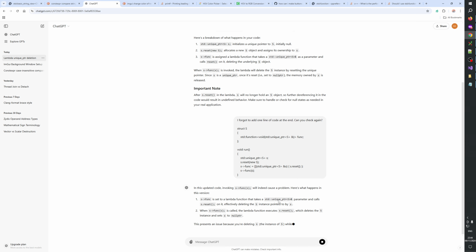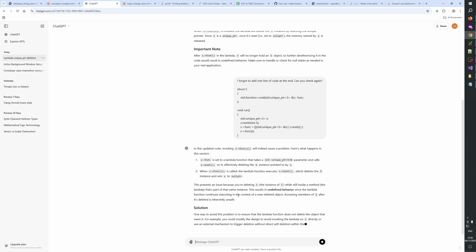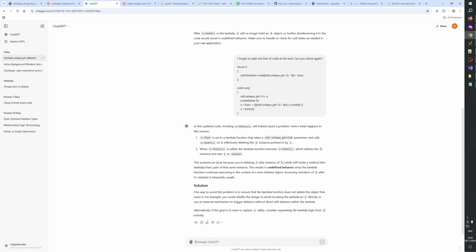Aha, no, what? This updated code invoking as func as will indeed cause a problem. Is set to a lambda. It takes and calls as reset on it.